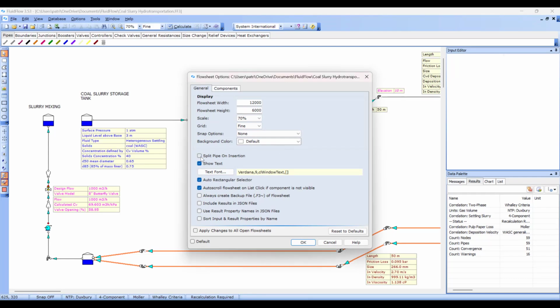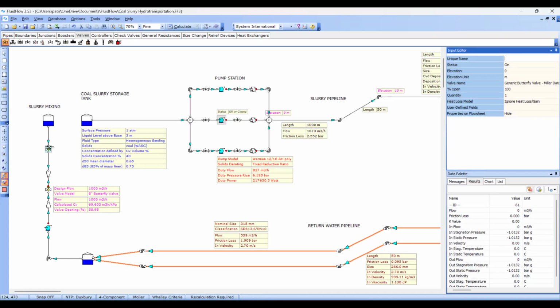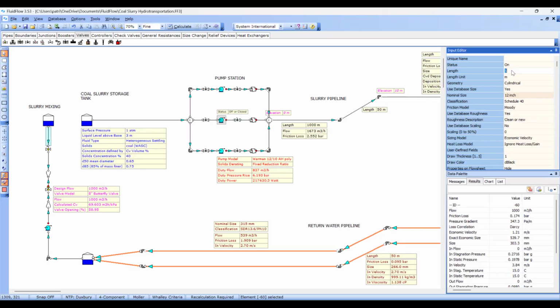When the Split Pipe on Insertion checkbox is engaged, Fluid Flow automatically splits a pipe into half when a component is introduced in it. For example, when a 10-meter pipe has a valve dropped onto it, the connecting pipes to the valve are automatically specified with a length of 5 meters.